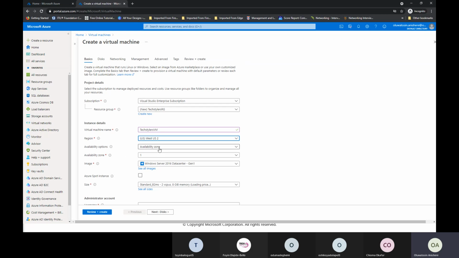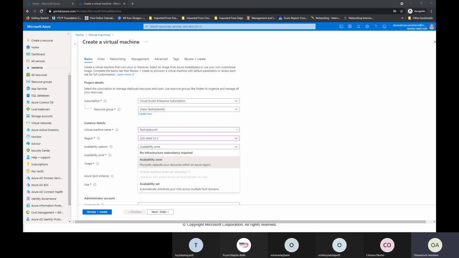Now we have availability options. Remember we talked about availability zone. I want to believe we remember. We kind of talked about availability set. Now the availability zone is the one I mentioned to us, where we have physically separate data centers that are within the same region, just like the description we have here.